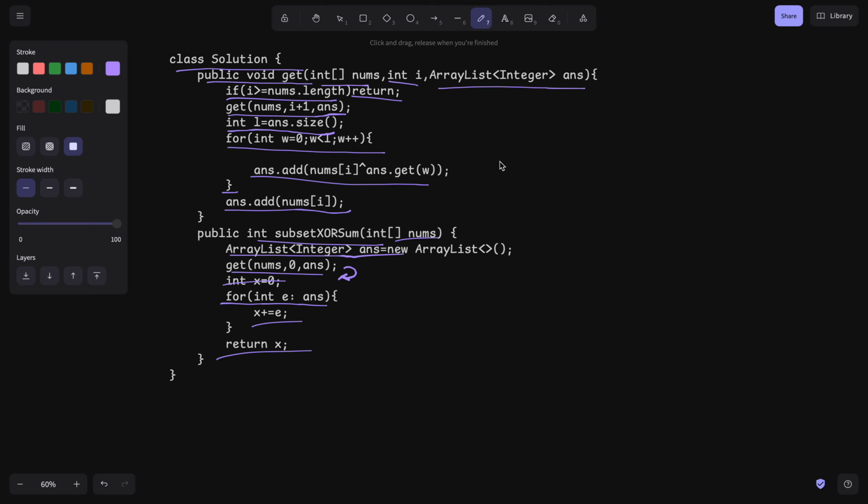This will add all the subsets, and I will get the answer array filled with integers, which are the subsets of the array. At last, I will be returning the answer. Thank you.